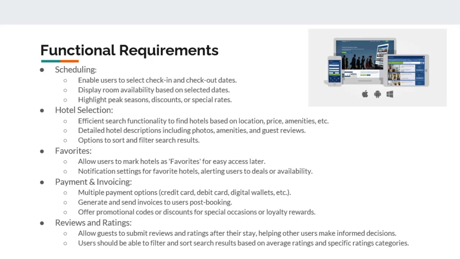SkyStay's core functionalities include easy scheduling with transparent room availability, peak season highlights, and discounts. The efficient hotel search allows users to find perfect accommodation based on location, price, and amenities. SkyStay offers a favorites feature with notifications for exclusive deals and services post booking, empowering users to make informed decisions.